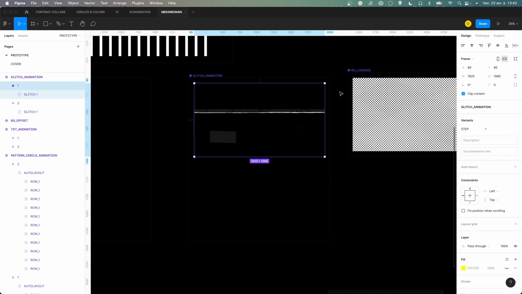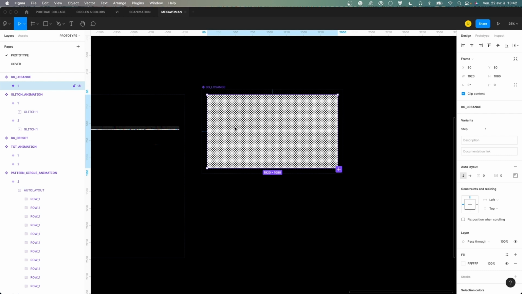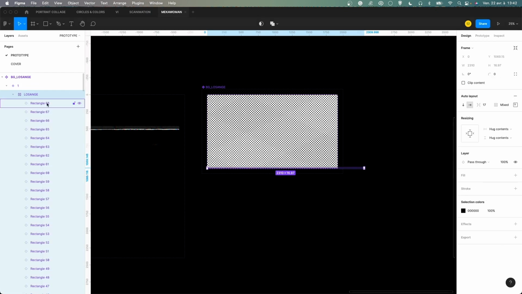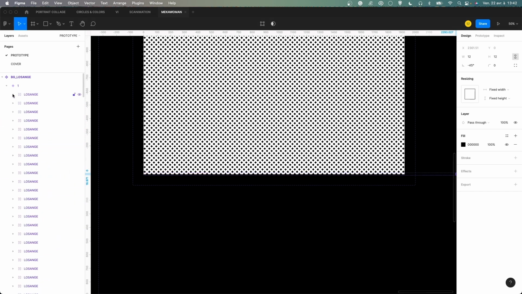And then the last thing here is the lozenge that I recreate. It's just an auto layout, if I remember, of many different lozenges. And yeah, that's how it looks like. So many of them. So that's how you can create a texture or a pattern inside Figma.